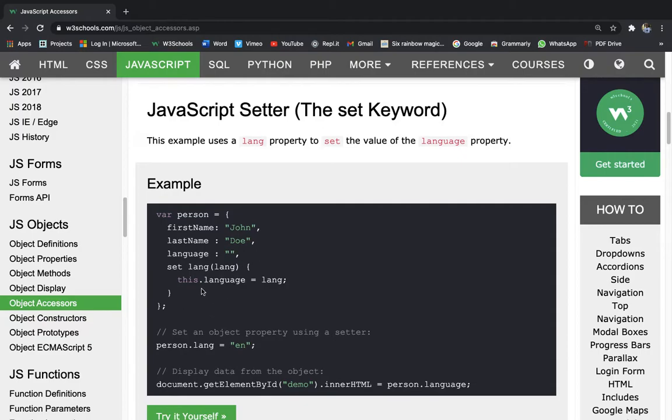So what we are doing, we are creating a setter, and in that we are doing this.language is equal to lang, and we are passing lang. So we are setting an object property using a setter. Like we are doing person.lang is equal to en. So we are giving this value to it, and now it has set this.language's value as en.